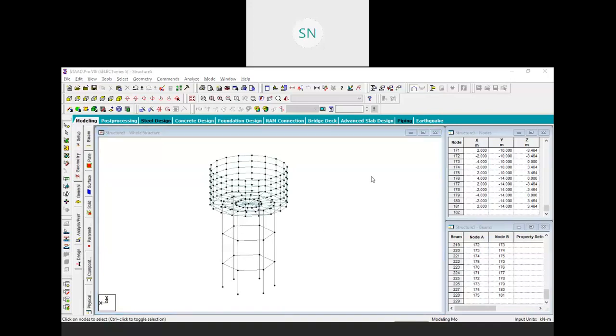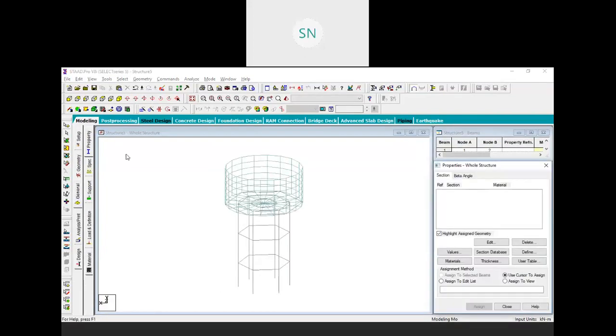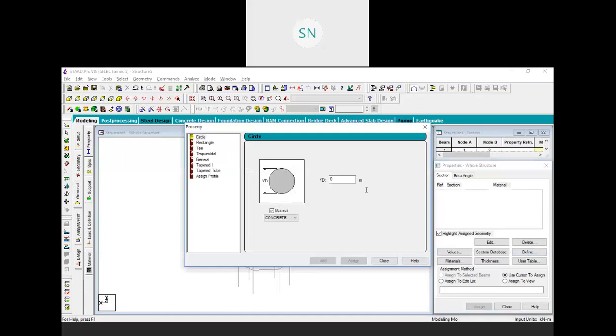So next we have almost the same thing except these plates. So go to the general property and define one section for the beams and columns. So we'll use a square cross section 0.3 meter by 0.3 meter, 1 feet by 1 feet.